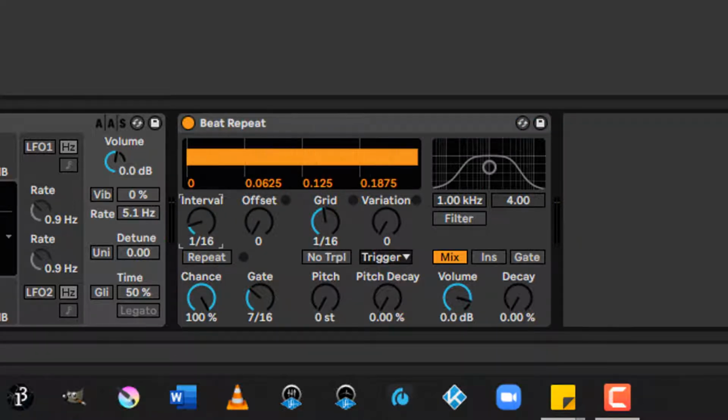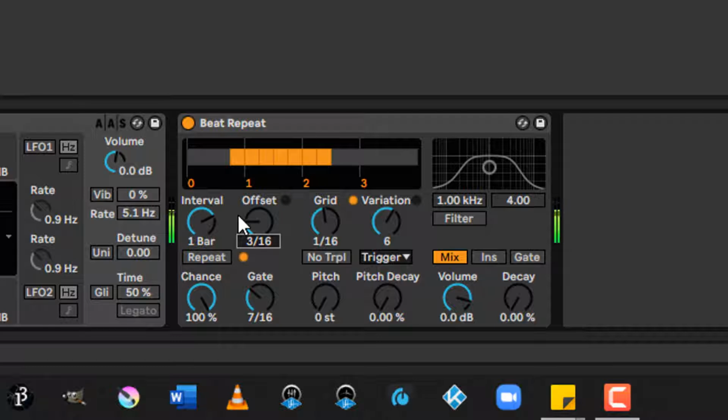If I change the interval, they will repeat much, much more. Add some variations, and there we go. Offset. It's a lot of fun to play with.